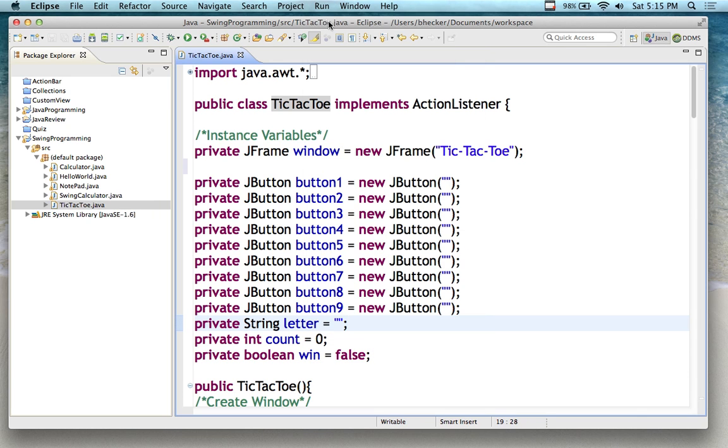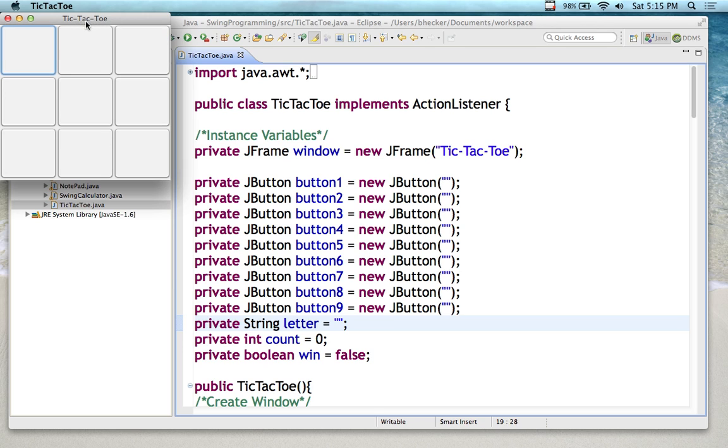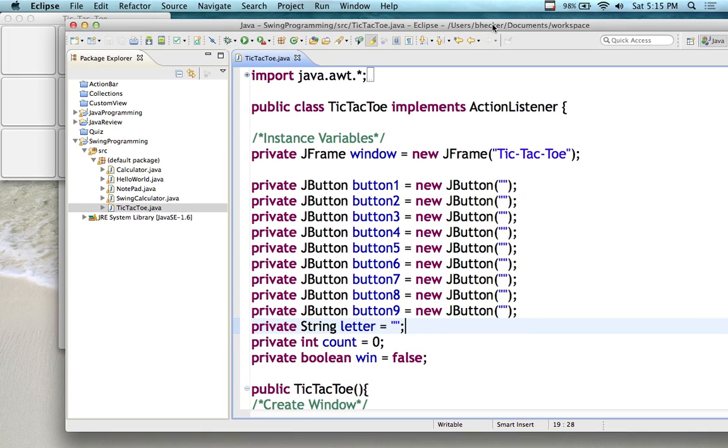So if we run it, I'm going to leave it running for 1 minute so we can kind of see. Tic-tac-toe gets printed on the top up here, and then we get a bunch of buttons. So we have a JFrame window. We're calling it window, equal to new JFrame, tic-tac-toe is the title. It's the constructor for the JFrame, which takes the title as a parameter.